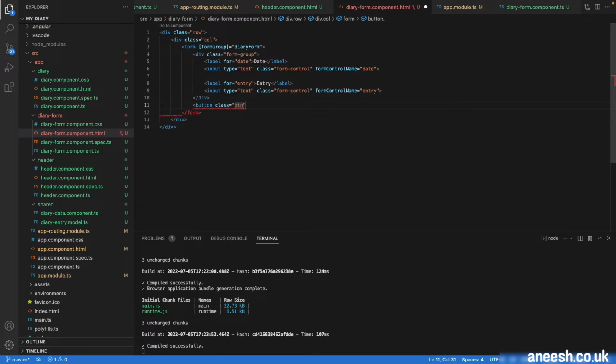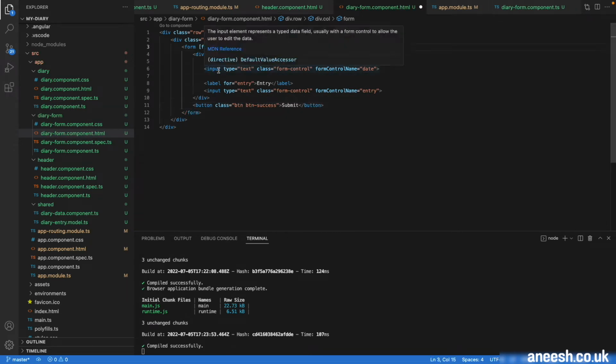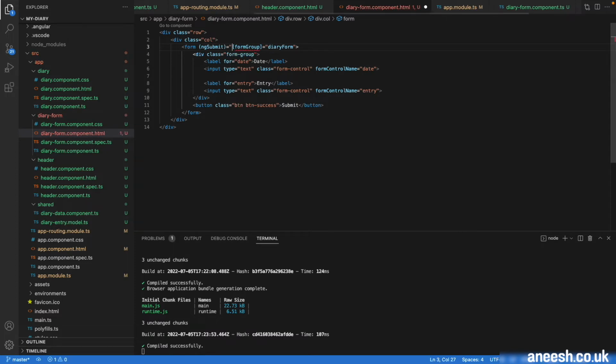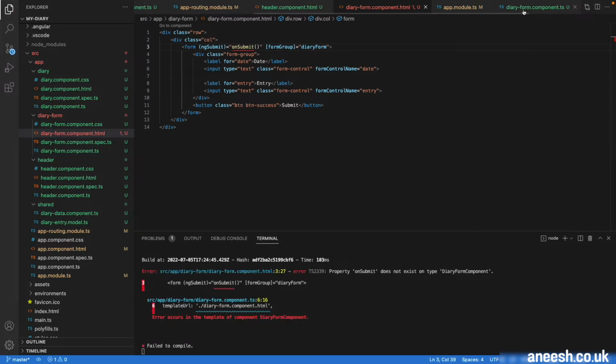Outside the div, I will add a submit button with the btn-success class to make it green. And in the form tag, I will register the submission with the ngSubmit event emitter to the onSubmit method. Now when we submit the form, we will want to update the diary entries in the diary data service, and then we will want to navigate back to the home page to show these new entries.